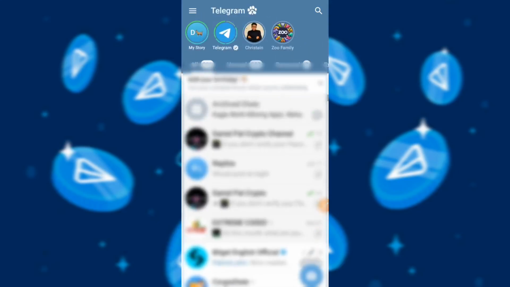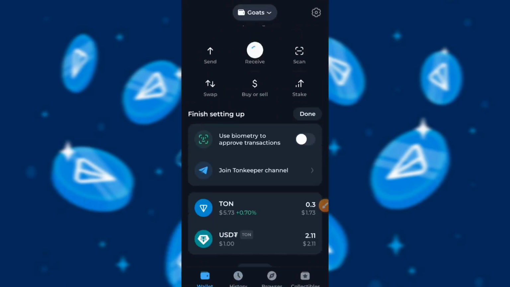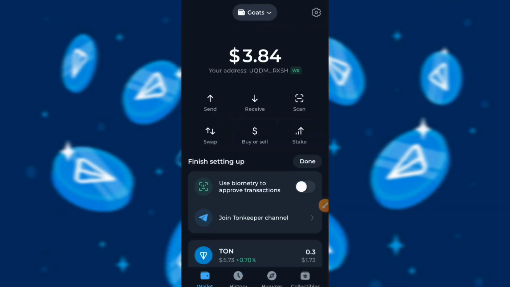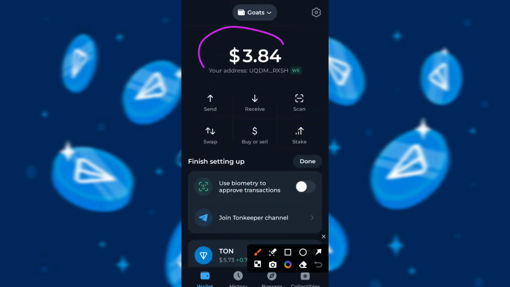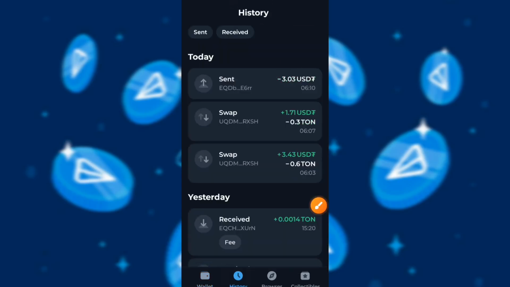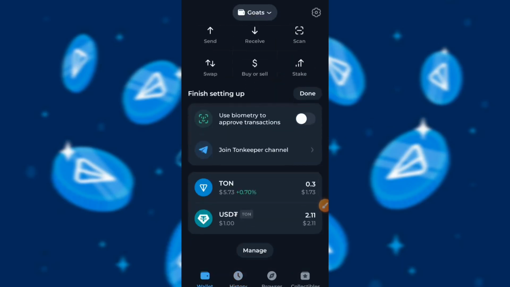So this is basically how this works. If we head over to Tonkeeper right now and refresh this, you see that all the assets we have in this very wallet right now is just $3.84. We go to the history section and you can see right here $3.03 was sent out. The rest is just for the transaction fee.